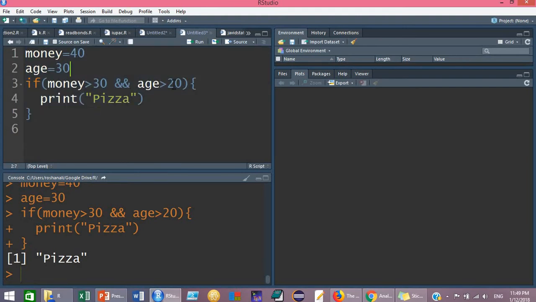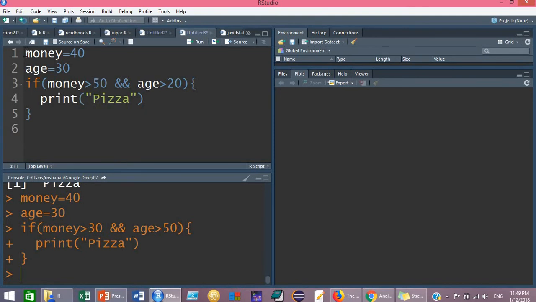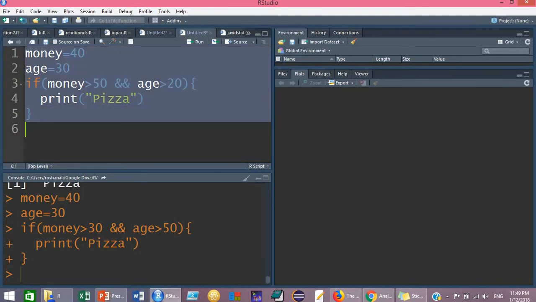Now let's make one of these conditions false. 50. Now this condition has become false, so it will not print pizza. Select them, hold Control, press enter, and pizza is not printed now. Let's make this condition true and this one false. Select all these statements, Control, enter, nothing printed.